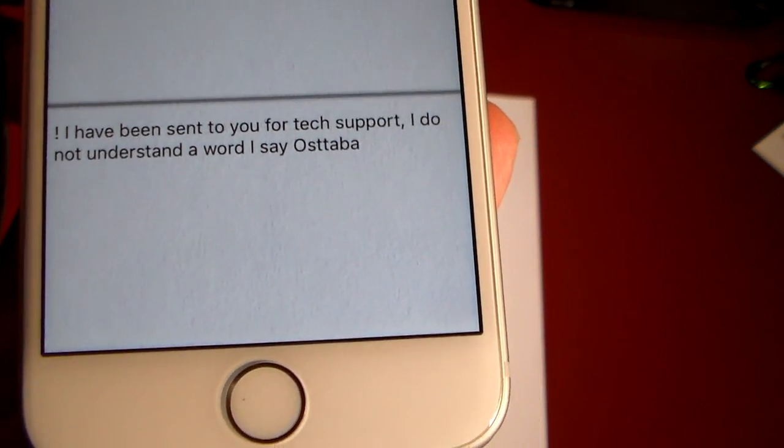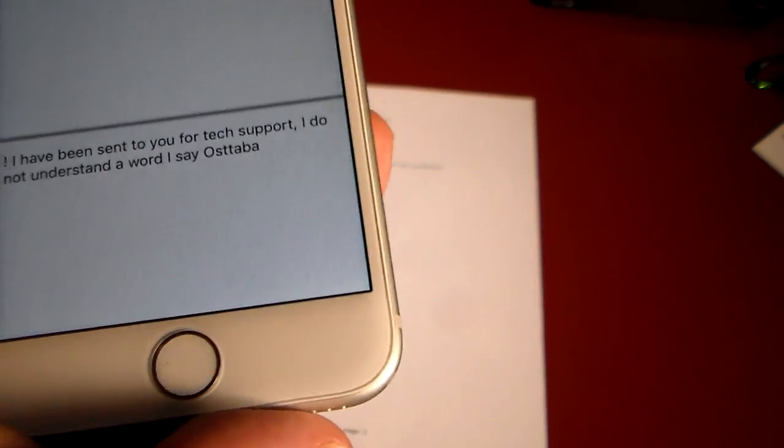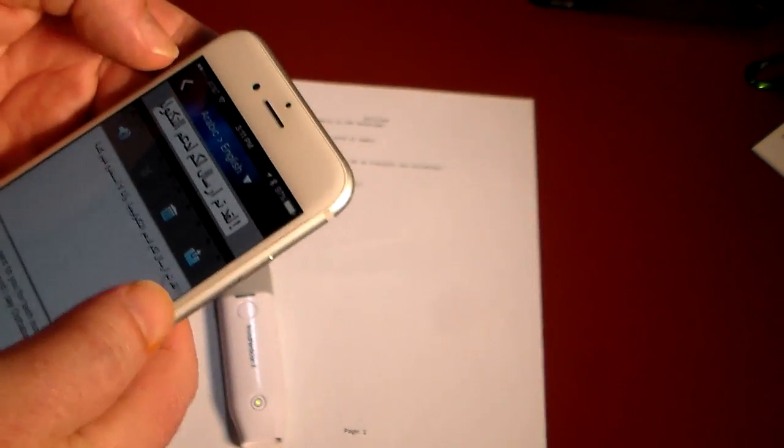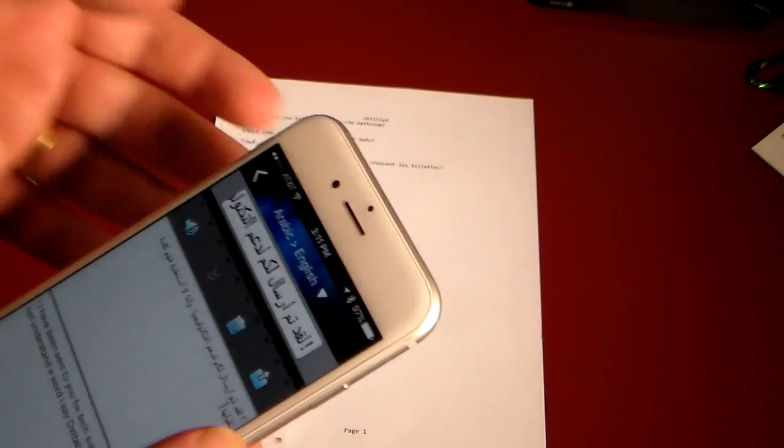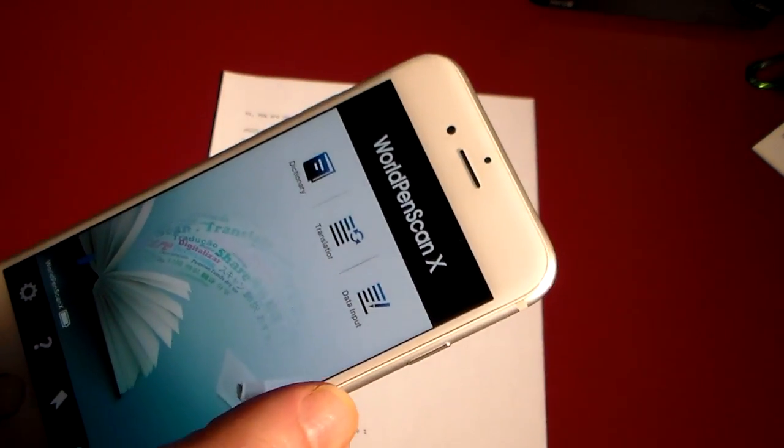I have been sent to you for tech support. I do not understand a word I say, Osteba. Well, again, it missed the bottom or the last part of it. So, you know, hey, we tried. Behind the camera, not working real great.